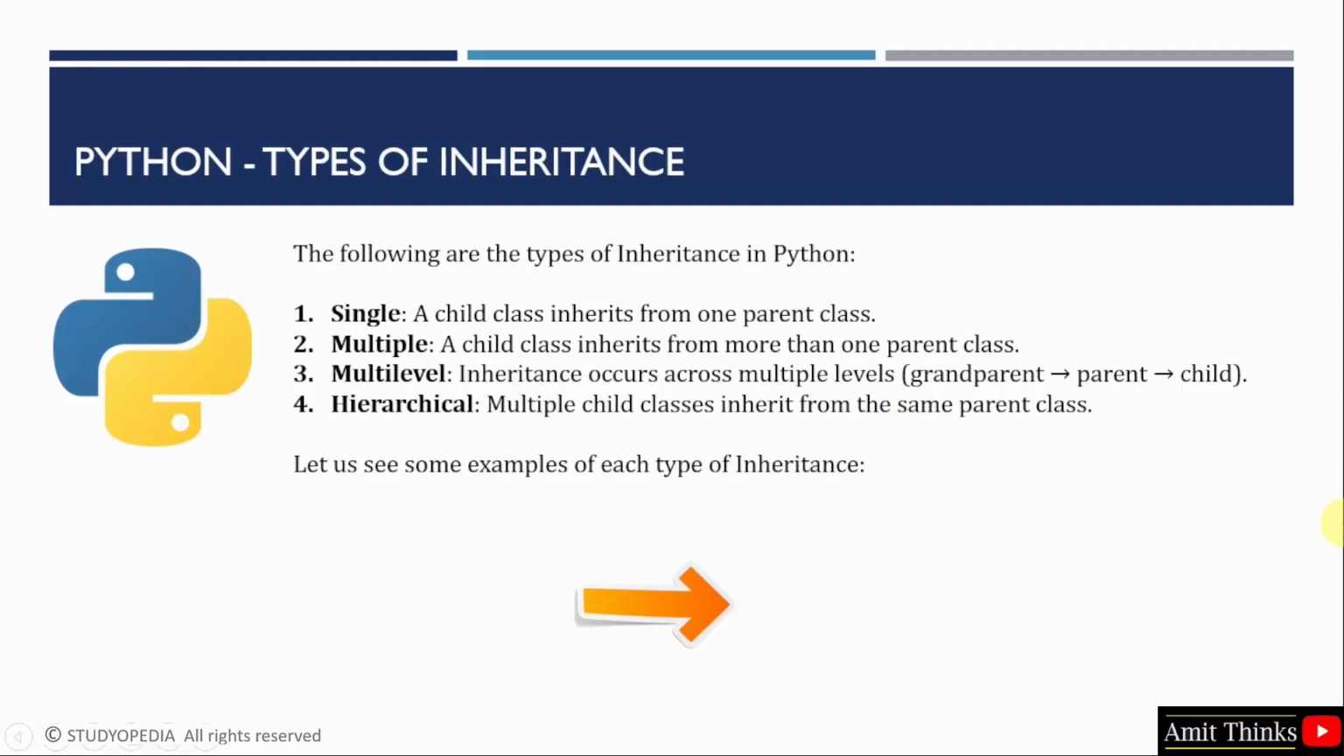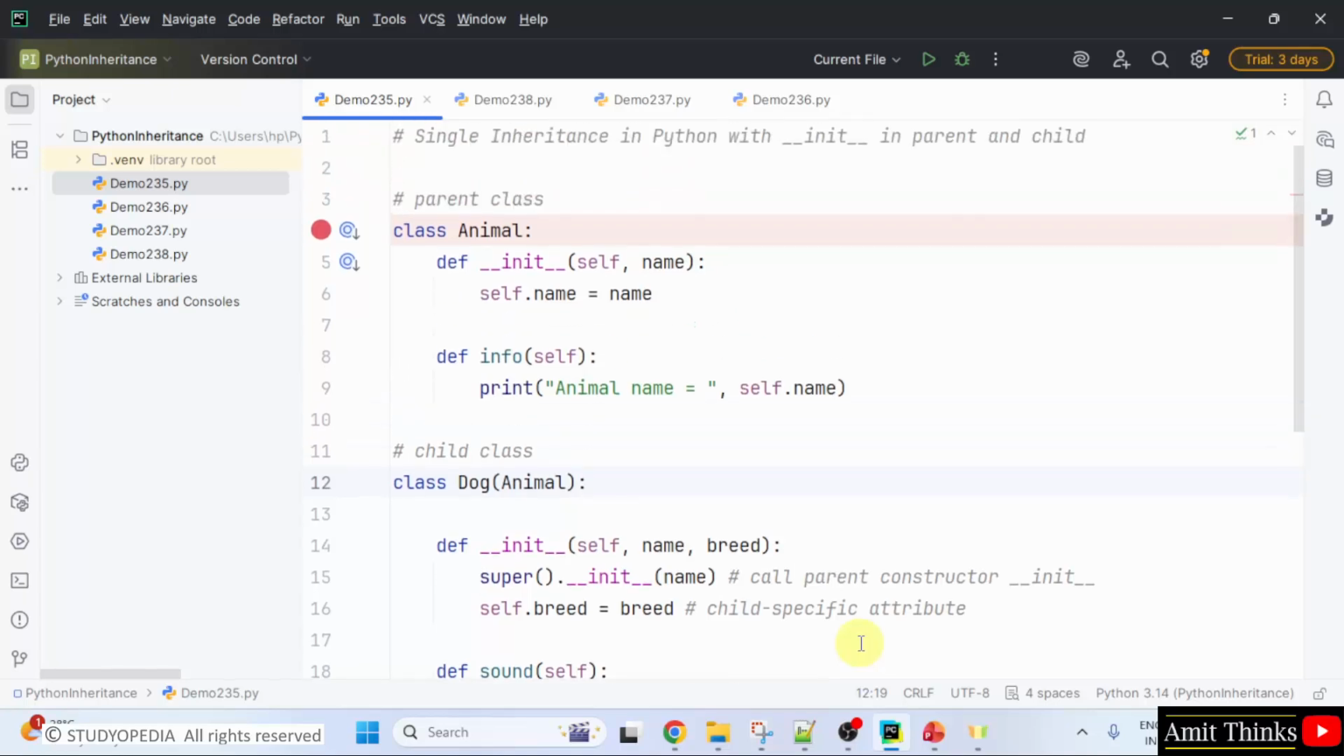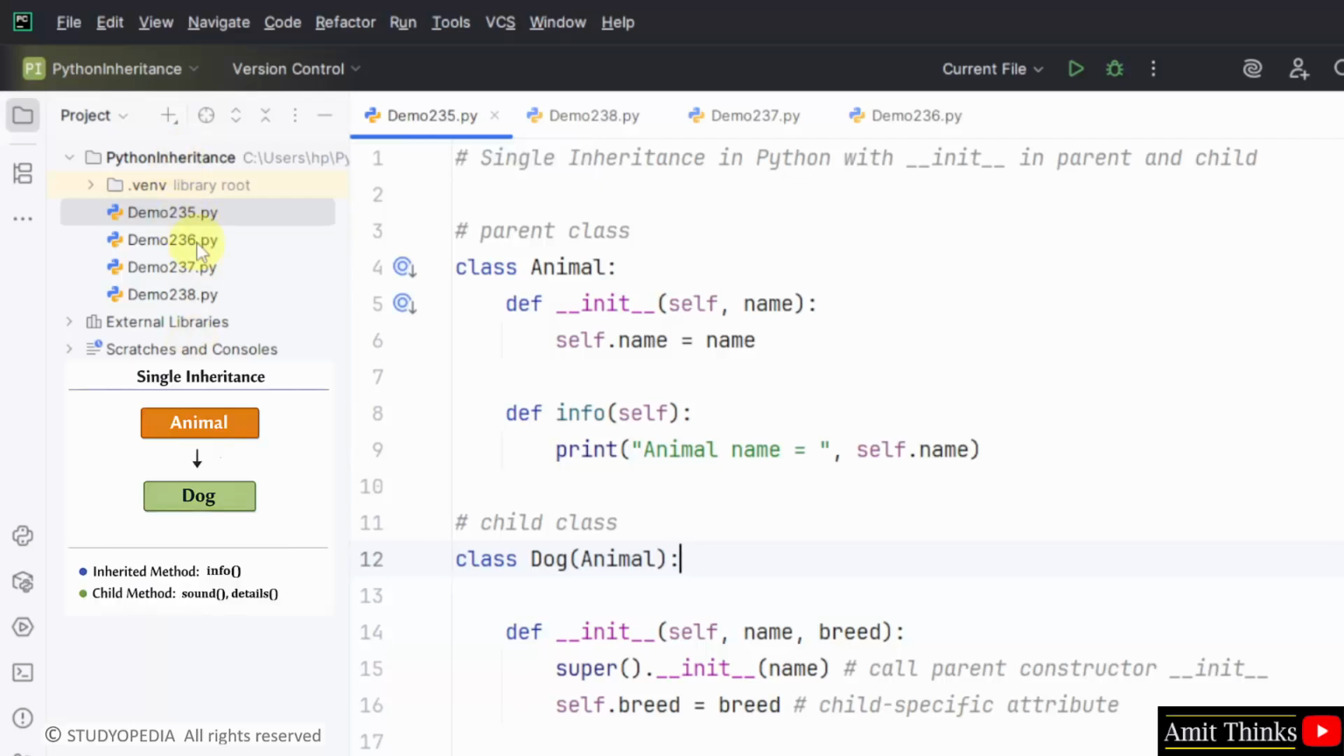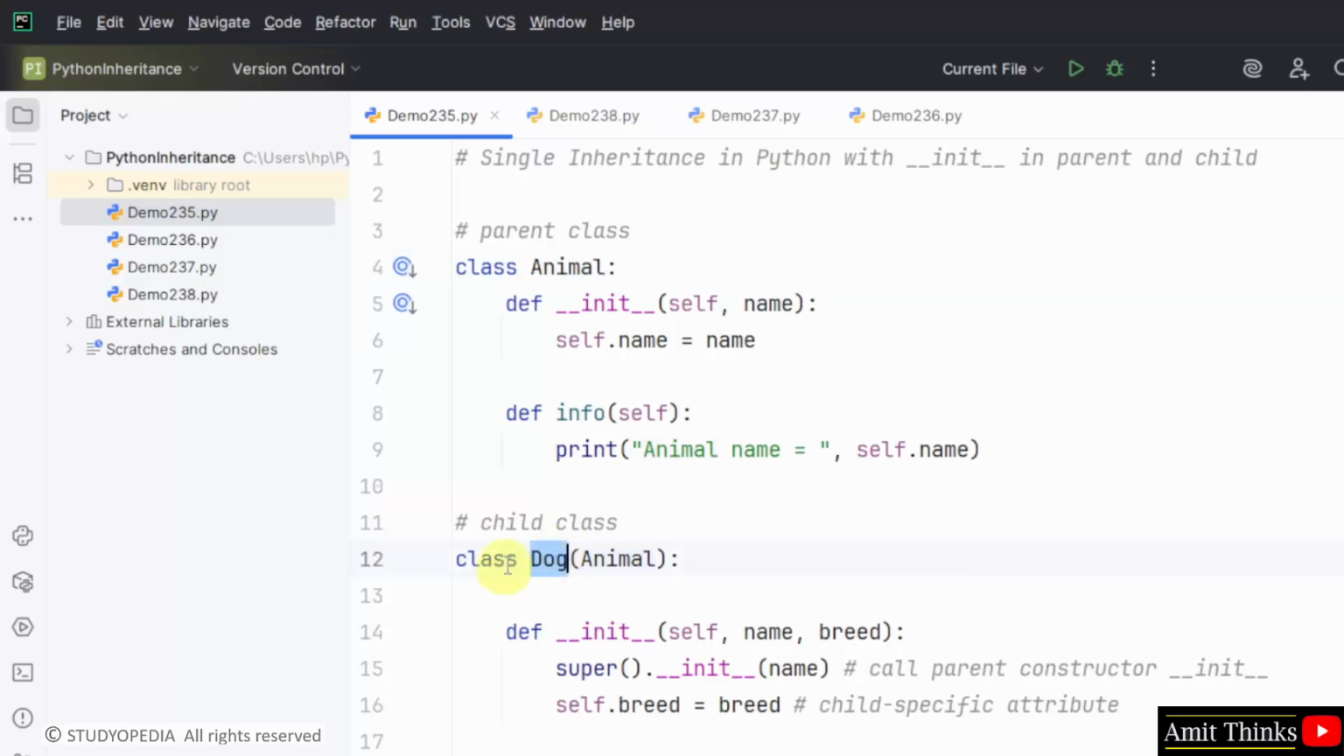Let us start. Here is our PyCharm. We already created the inheritance project, and within that we have four examples of inheritance. The first one is single inheritance, in which a child class inherits from one parent class. Here we will see single inheritance with init in parent and child. We are using init, which is like constructors in Java. In Python we have init. This is our parent class and this is our Dog class. I have already explained the syntax before.